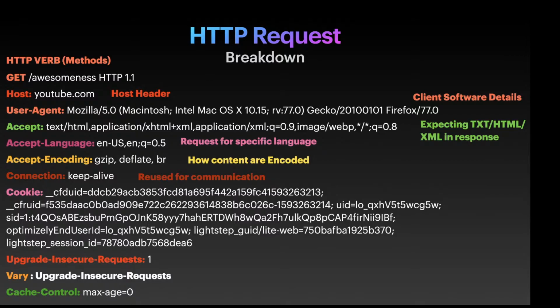Next is the Connection: keep-alive. It means this connection is going to be reused for communication. Next are the cookies. So what are cookies? Cookies are sweet and they contain a lot of sensitive information. Cookies contain chunks of data, as you can see over here. In this particular request, I can see CFDUID, which is Cloudflare user ID. And there are so many other cookies wherein I can also see UID, which is user ID, SID, which is maybe server ID. Okay, so these types of cookies are sent in the Cookie header.